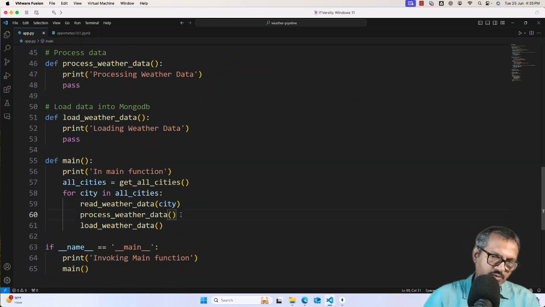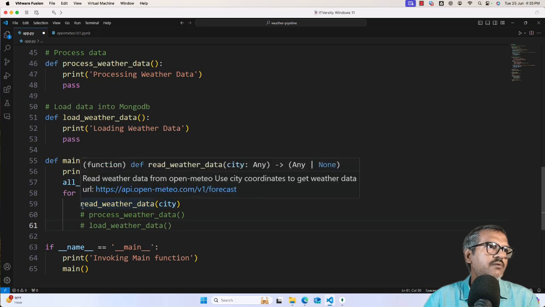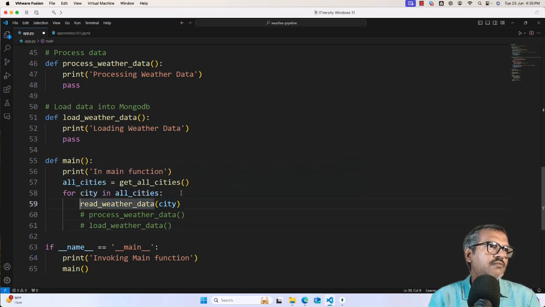We also need to make changes in main function. Let's comment these two things out. As of now, process weather data and load weather data doesn't have any business logic. Hence, we have commented these two things out. When it comes to read weather data, if the API call is successful, it will return dict object. Let's make sure we capture and assign to a variable. Let's say weather data equal to read weather data of city.